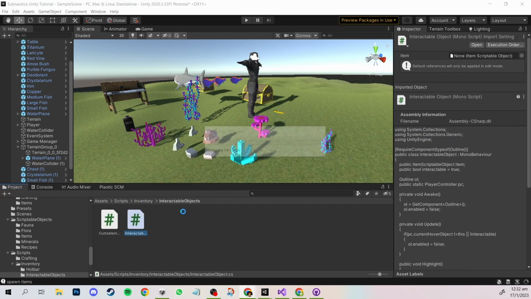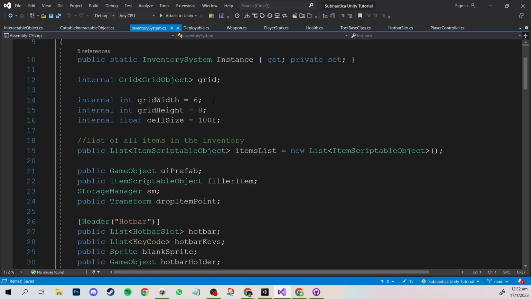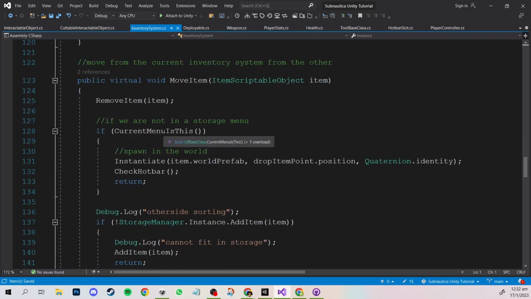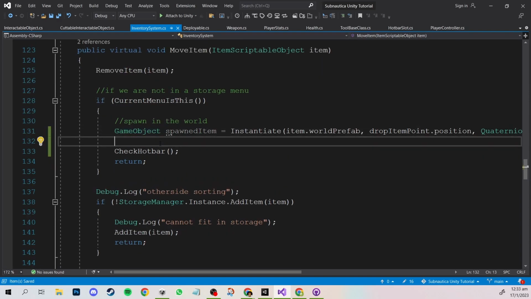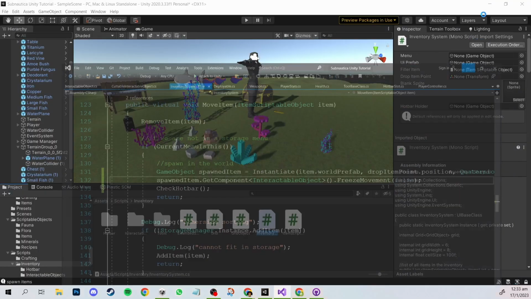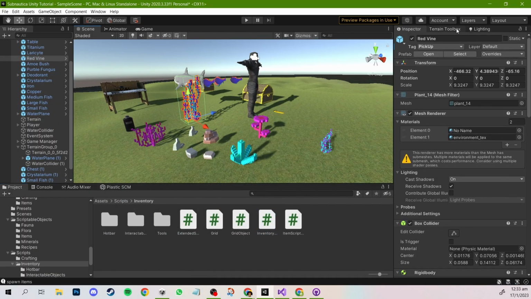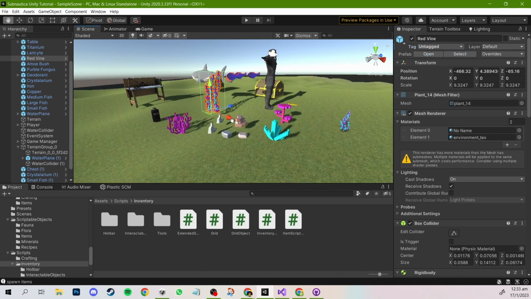And then if I go back to inventory and open up inventory system, I can go down to the move item function. And here I'm just going to set a temporary game object variable. Then we'll get the interactable object component of the game object and then unfreeze its movement. And that should safeguard us against any accidental items frozen in midair. So here I'm just going to untag the object again.